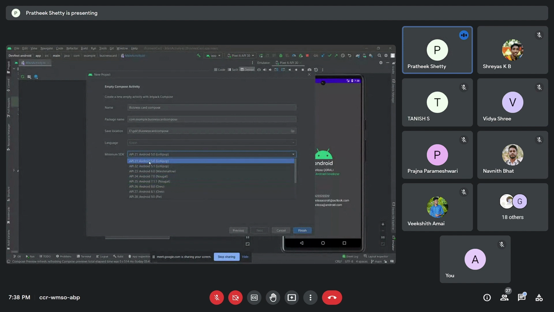Okay, so if you develop from Oreo, it says 88.2% of devices will be available. For example, if I upload this app to the Play Store, then about 82.2% of people can actually download and use this application. So what we recommend is to go to Lollipop, so that you will get 98% of people who can actually run this application on their phones. Okay, we'll just finish it.